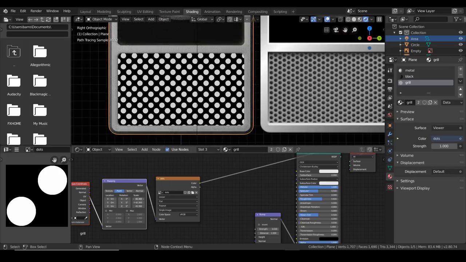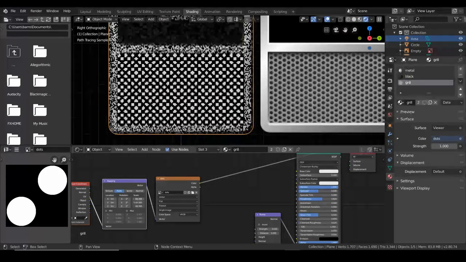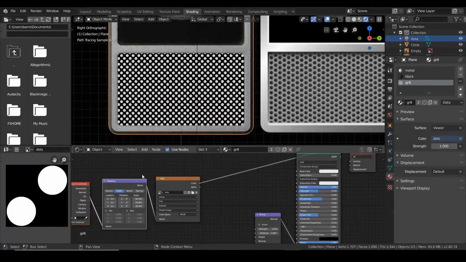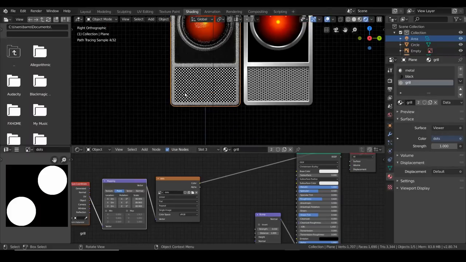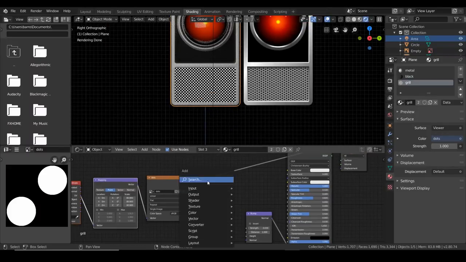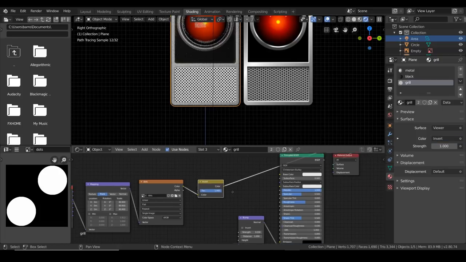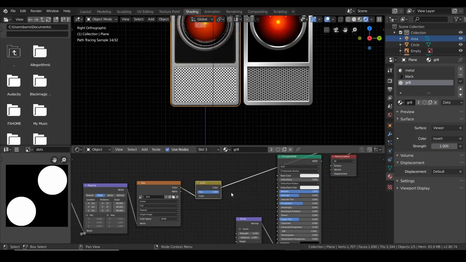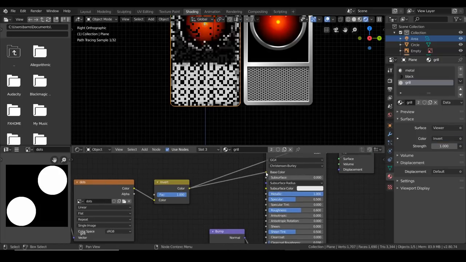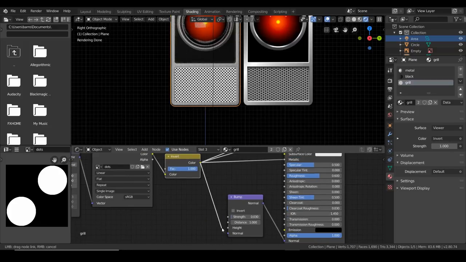And using our reference, we want to just keep adjusting our scale until the grid dots are about the same size. Now incorporating this into our metal shader is extremely easy. We're just going to add an invert node with our texture as the input, which makes our dots black and everything else white. We then want to plug this into our base color, metallic, and the height socket and the bump node, which will reset to a strength of 1.